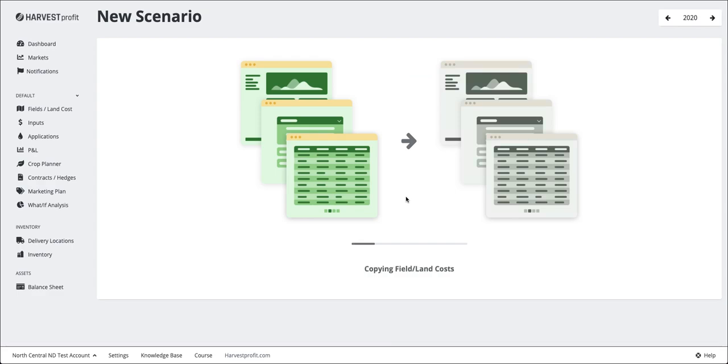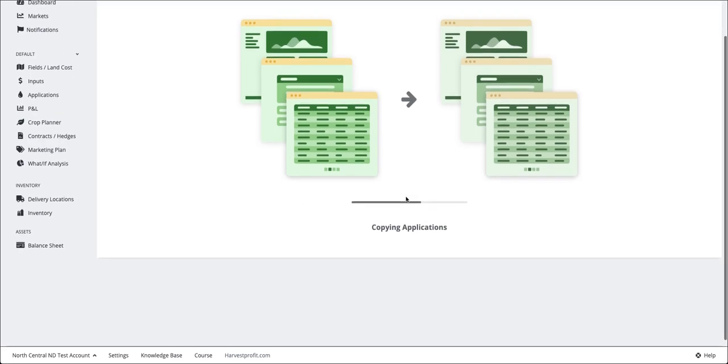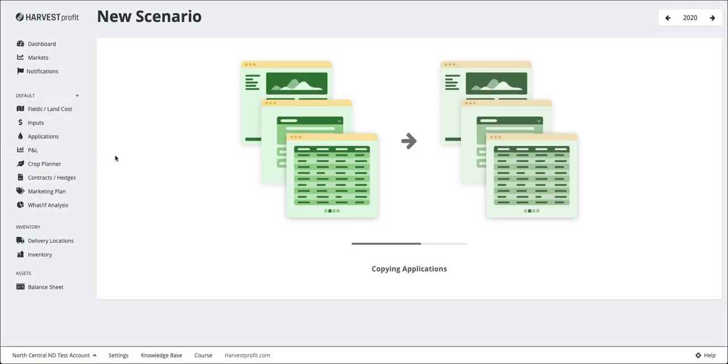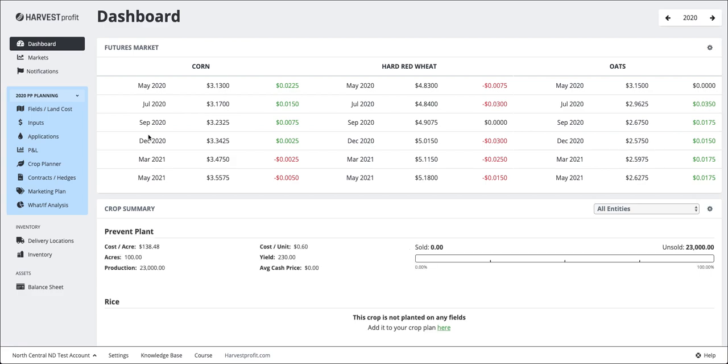Just a disclaimer, this is a test account. None of the numbers I'm using, yields, prices, expenses, should be thought of as being realistic. They're close to match a north central North Dakota area, but obviously there's not enough costs entered in here, so you'll see pretty low break evens. And I just wanted to make that disclaimer before we got started. We'll just wait for this to copy over, and that's when we'll start working on creating Prevent Plant crops.